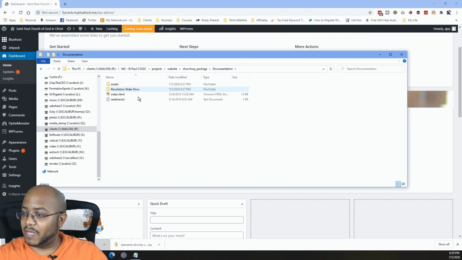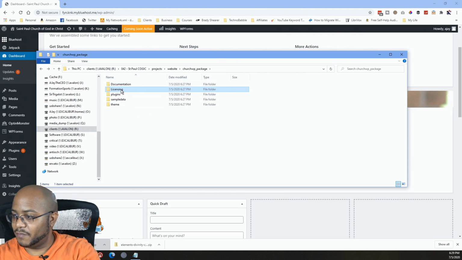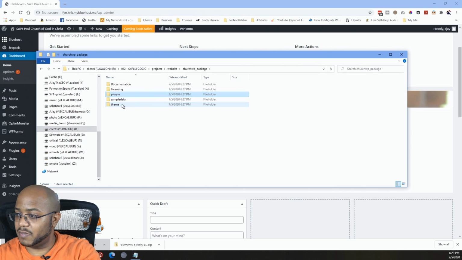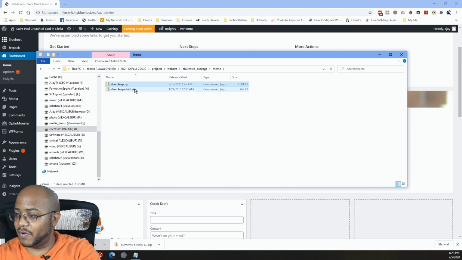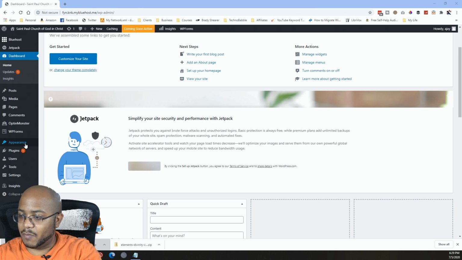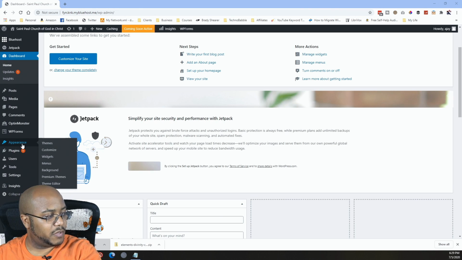So here's the new church WordPress package. This one comes with documentation, which is always nice. Licensing information, plugins, sample data that we'll upload later, and the actual theme. So here's the regular one and here's our child theme. So what we're going to do is come over here to WordPress. We're going to go to our appearance, then go to themes.